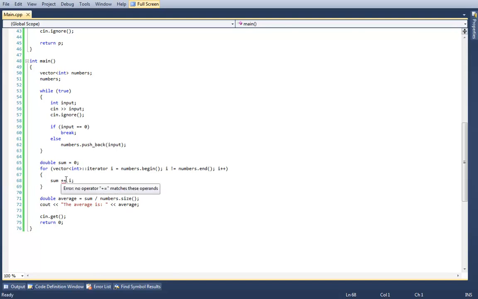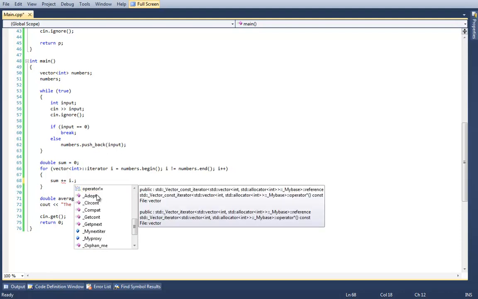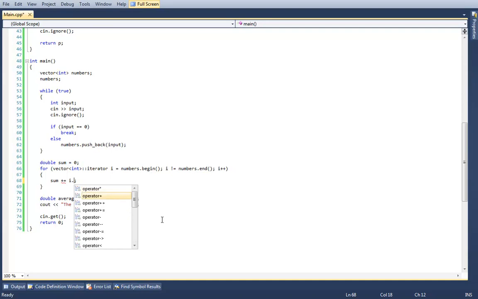It says no operator append matches these operands. Why? Because this is an iterator. This is not an integer, this is an iterator. I believe there's a method on it that gets the current item. Maybe not. But notice all these operators. All of these operators are overloaded on this iterator.